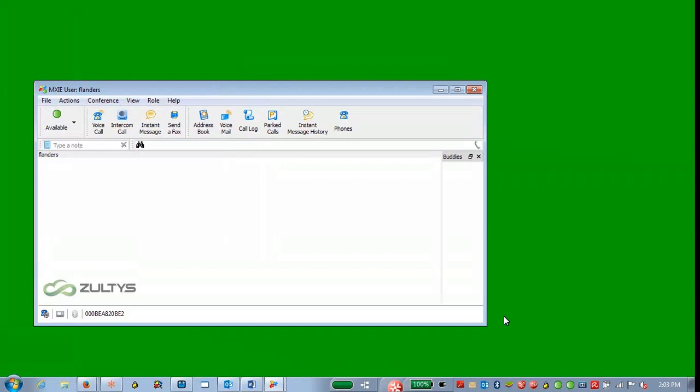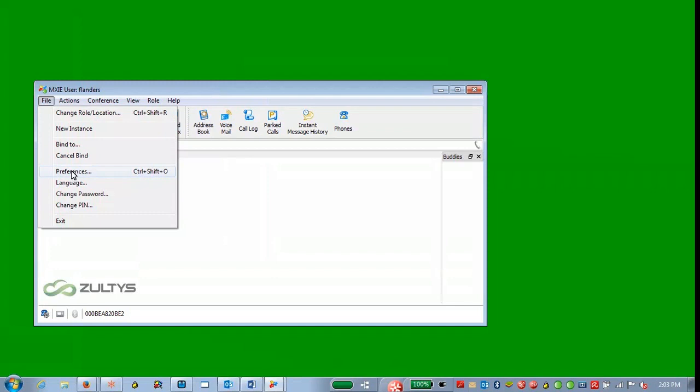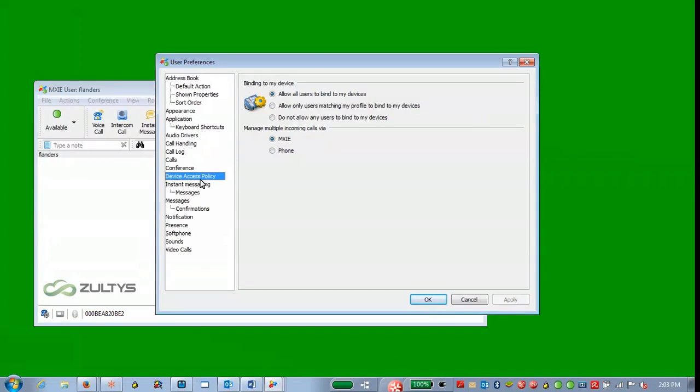One other thing that we'll want to do is we have a feature that you can go to Preferences, that's under the File menu, select Preferences, and go to Device Access Policy, and we have a couple of choices here. So this is going to be how you're going to manage the incoming calls. You can do them on the phone, but if you're running Mixi, you probably want to do them in Mixi, as long as Mixi is running. So this would be the normal setting for that. But if you wanted to do most of your call management on the phone itself, then you would set it for here. So I'm going to go ahead and leave it here for manage via Mixi, because it's easier.